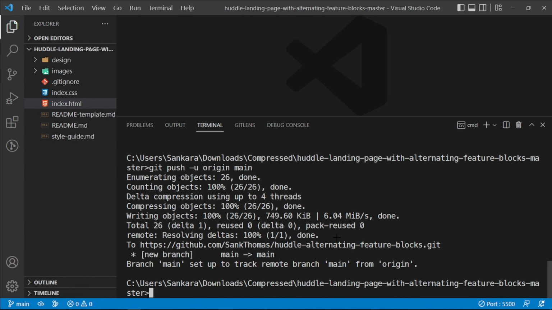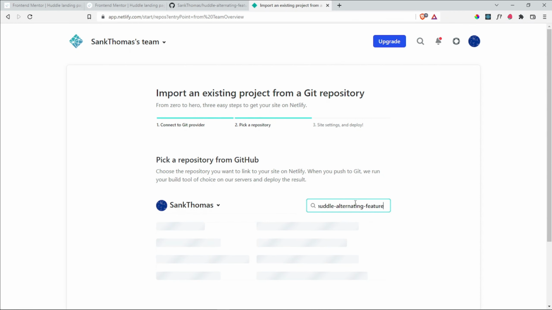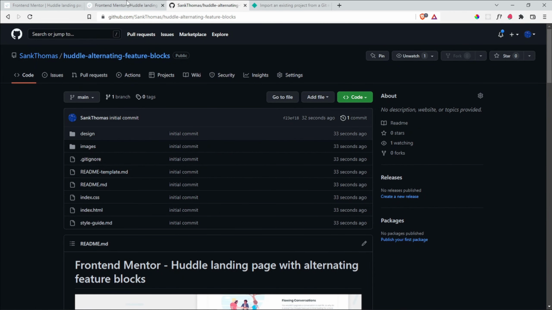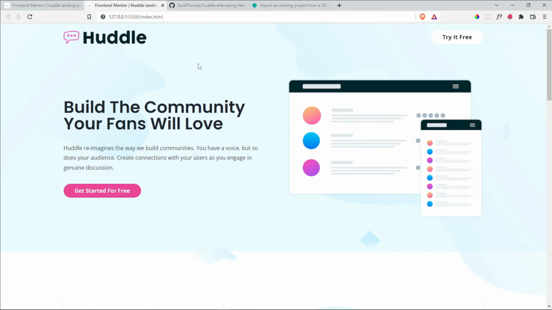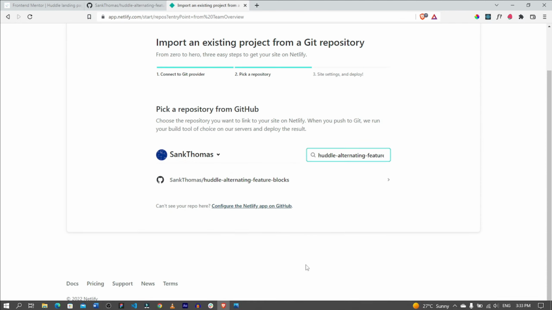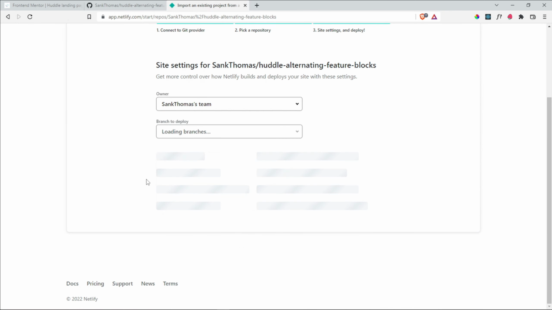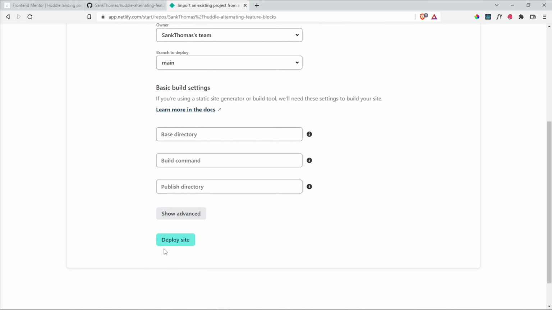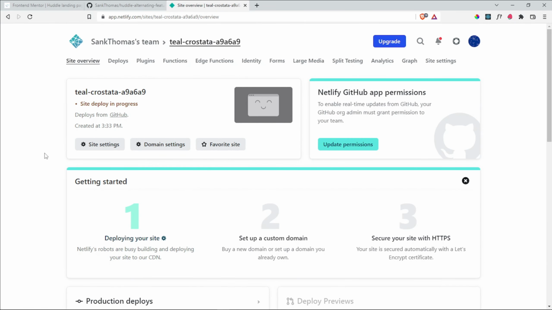And there we go. So we can reload this and it should appear. And there we go, we can see our repository. So let's go ahead and deploy it. So deploy this from GitHub, and the repository you want is the Huddle alternating feature blocks. Let it search. We can close this, but we need this, so we can say submit solution, because we need to submit the solution. So deploy this, and then let's just say deploy site, and then let's change the site name.